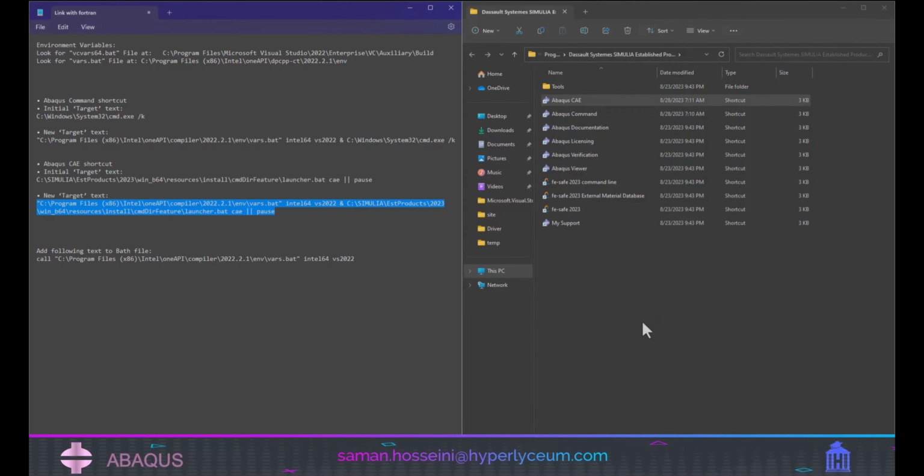At this point, the link between Abaqus and FORTRAN has been established. But it's important to note that this link has only been set up for the Abaqus CAE and Abaqus command shortcuts. If you wish to open an Abaqus file, the link may not work as expected for those specific files.